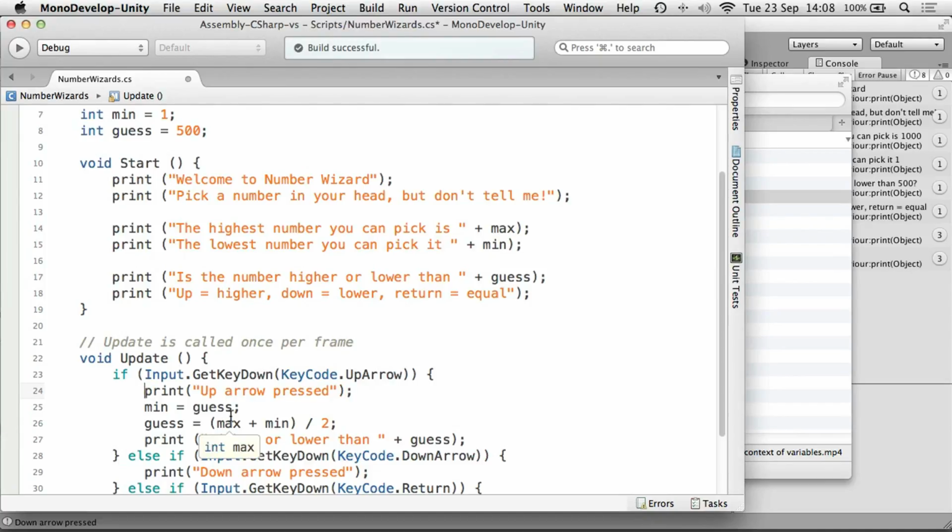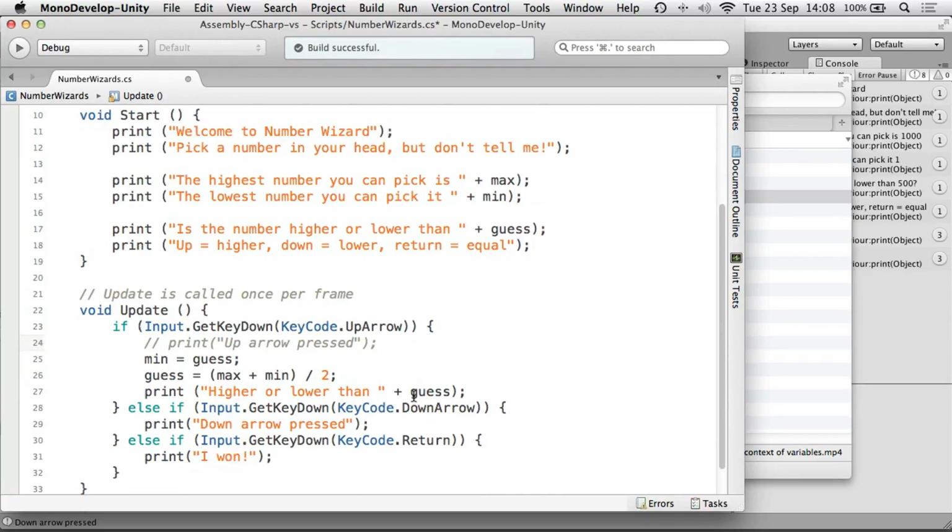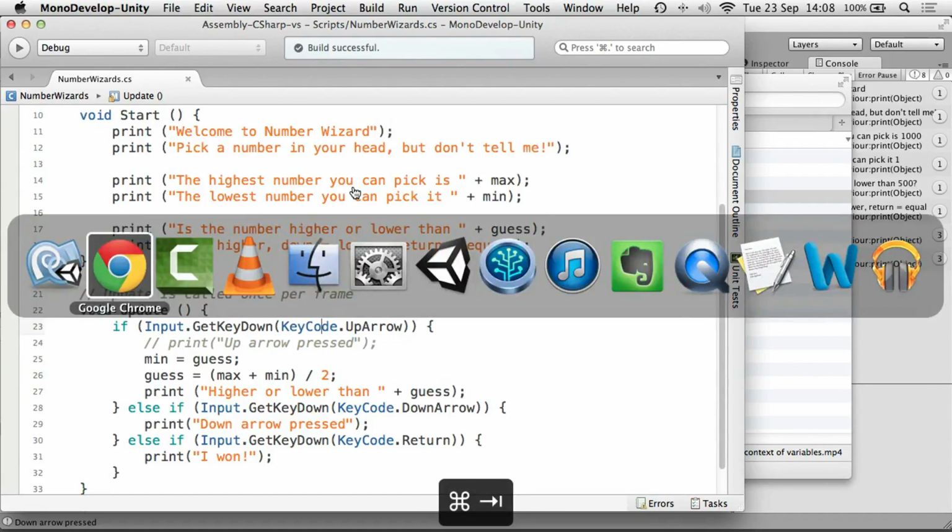And the final thing I'm going to do here is I don't want this up arrow pressed line, so I'm going to comment it. What's commenting? Well, you do a double forward slash. On the second forward slash, the whole line goes grey, and that means the computer will ignore it, but you can still see it. You can comment it, or if you wish, you can completely delete it. I'm going to comment it for now. Let's just see how this behaves on the up arrow.